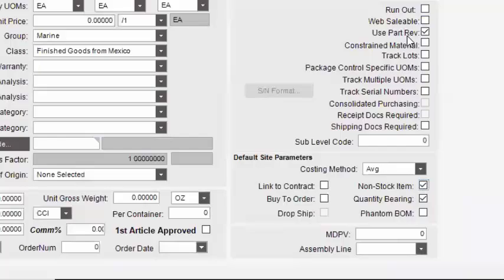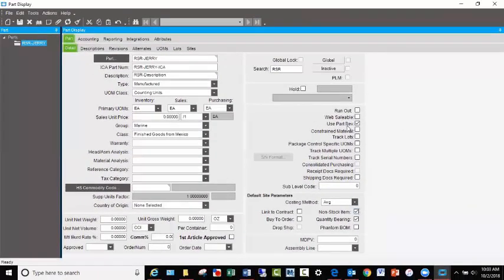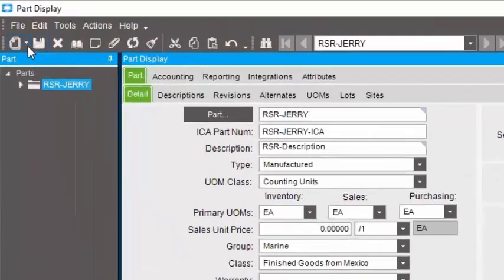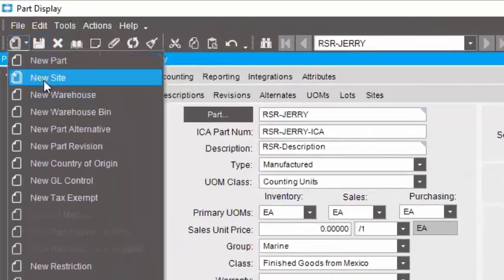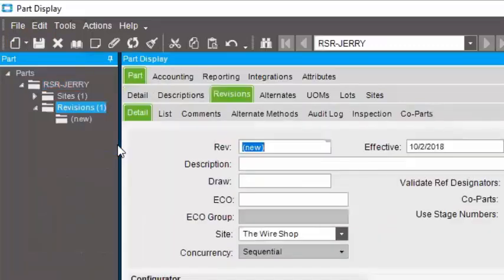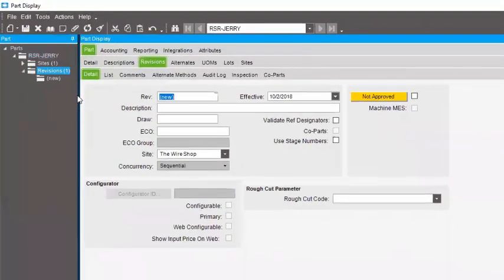Okay? Now, save. Go to the new button right here. And I want you to create a new part revision. It should take you to the revisions tab. Did you get that? Yes, you do. Everybody good? You see the yellow, yeah. Okay, so according to my instructions here, we're going to create a new part rev, and we're going to call it 10-2.